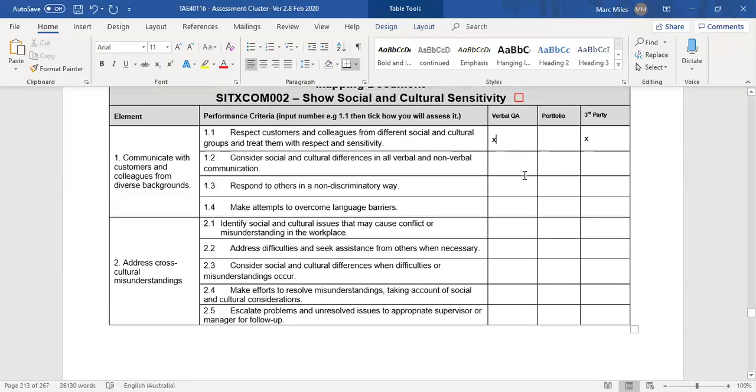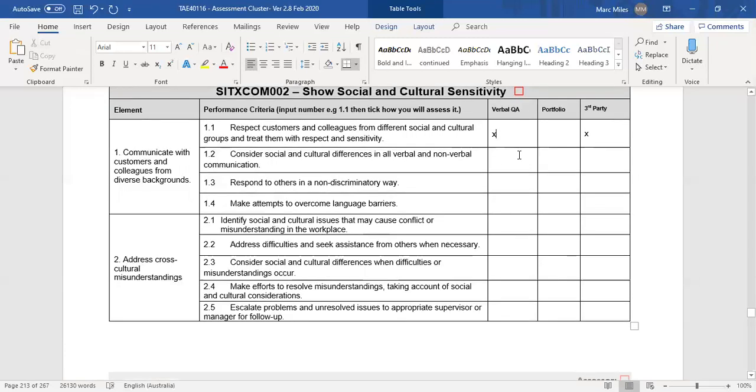Either is fine. Okay. Next one, consider social and cultural differences in all verbal and non-verbal communication. Well, probably we do X on that and maybe even X on that. Okay. So just to remind you, verbal Q&A we'd probably use for knowledge items.